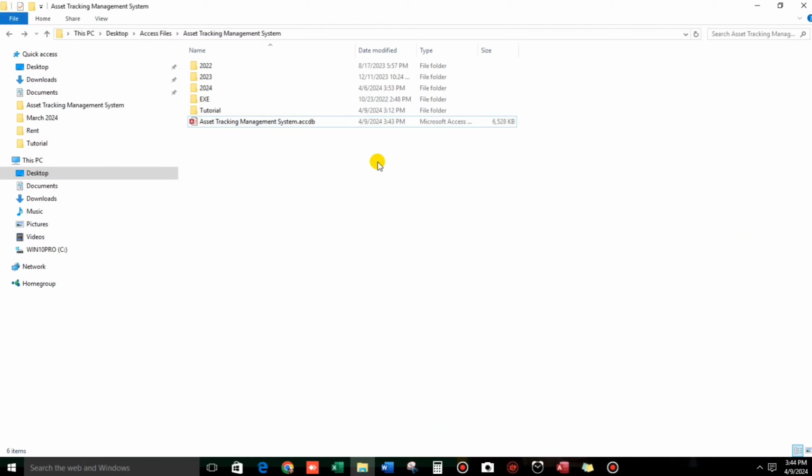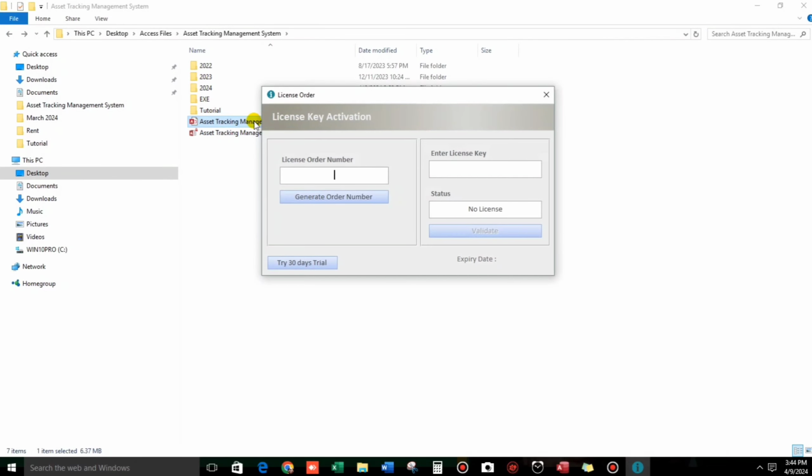So, let's start. This is my sample database, the asset tracking management system. Click here. It will ask for the license key if you open this for the first time. To get the license key, you have to generate the order number. So click this and then send this number to me. My email address will be posted below the description of this video, and then I will send you the license key corresponding to this license order number. Put it here and then click validate.